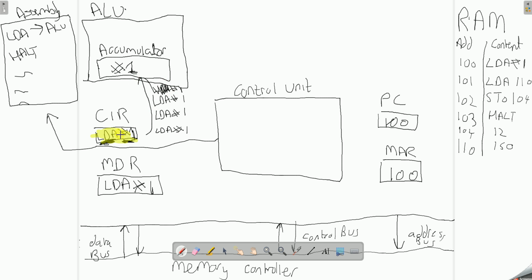In this example, we're using LDA load and we're giving a value. In another example, it might be slightly different. So we're going to do a different example later, but for now, you need to know that for decode, it goes from the CIR to the ALU, which is storing it in the accumulator. Boom.